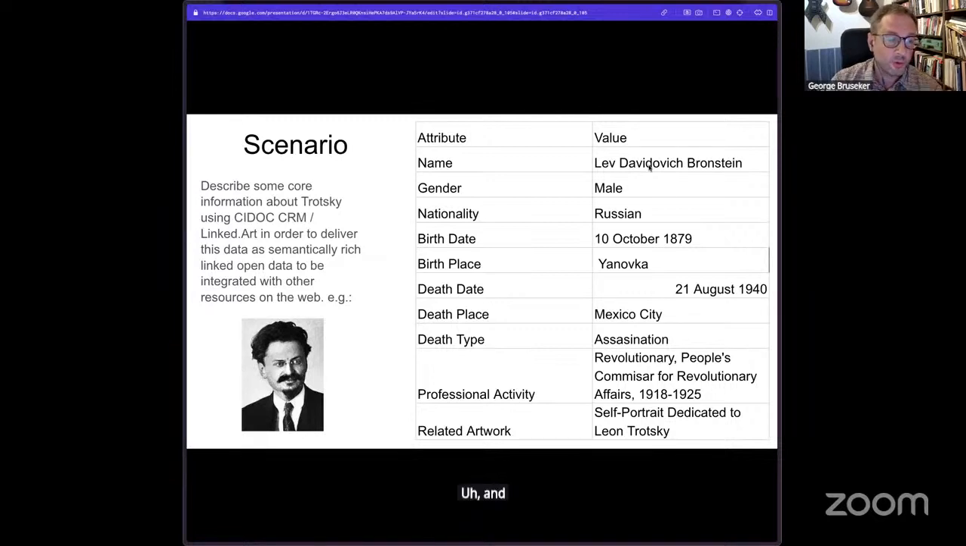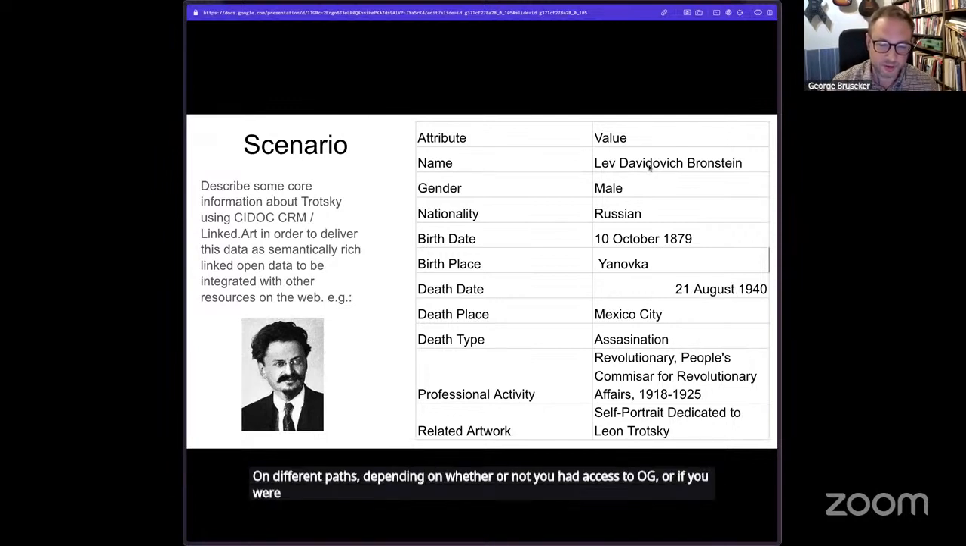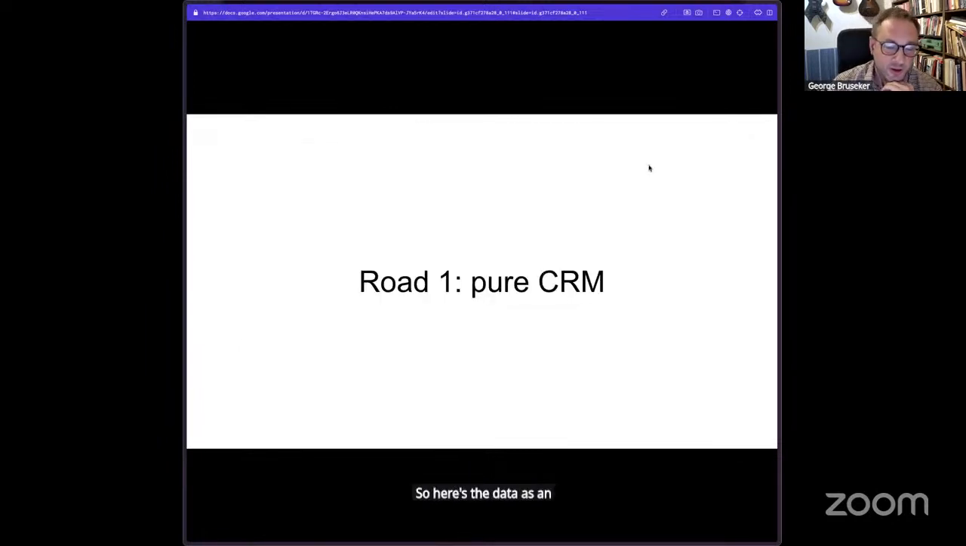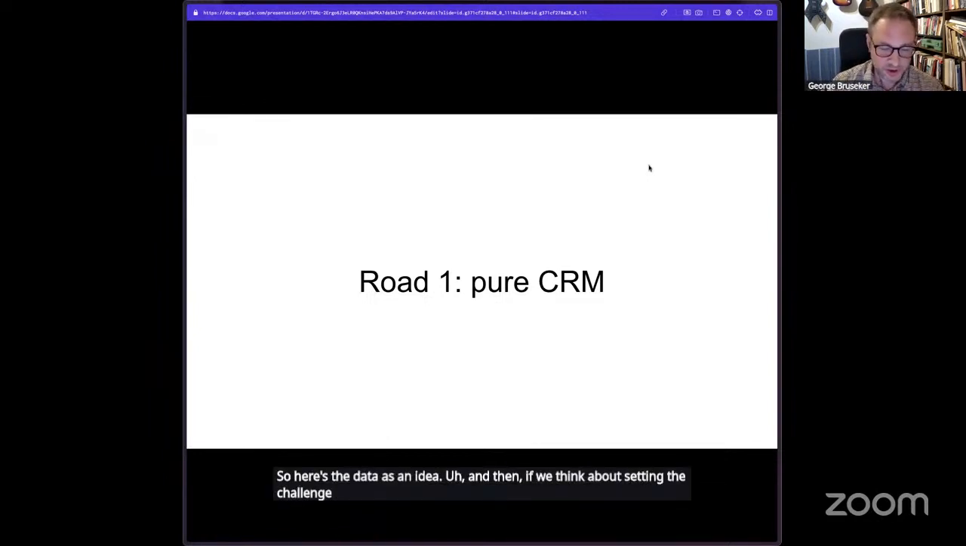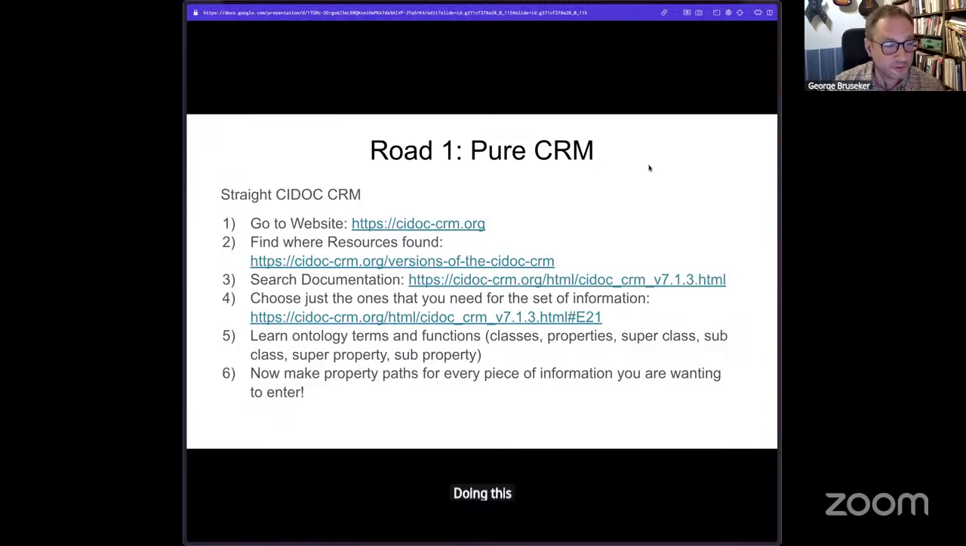And so we wanted to look at how you would do that on different paths, depending on whether or not you had access to Ogee or if you were just trying to do it from scratch. So here's the data as an idea. And then if we think about setting the challenge to ourselves or a student or what have you, or a new employee, of doing this with CIDOC CRM by itself, then sort of illustrate the challenge of actually doing that.